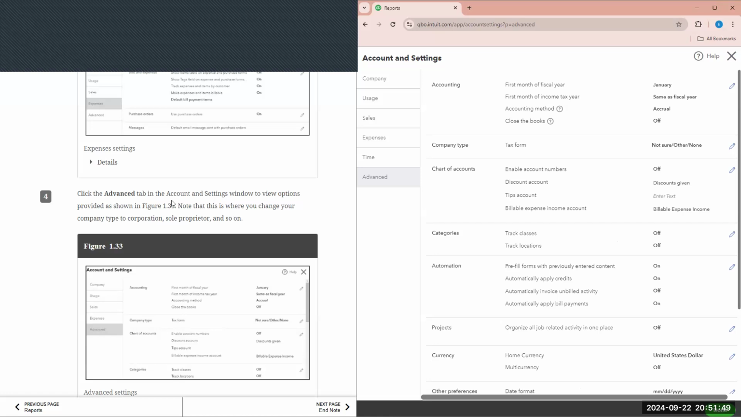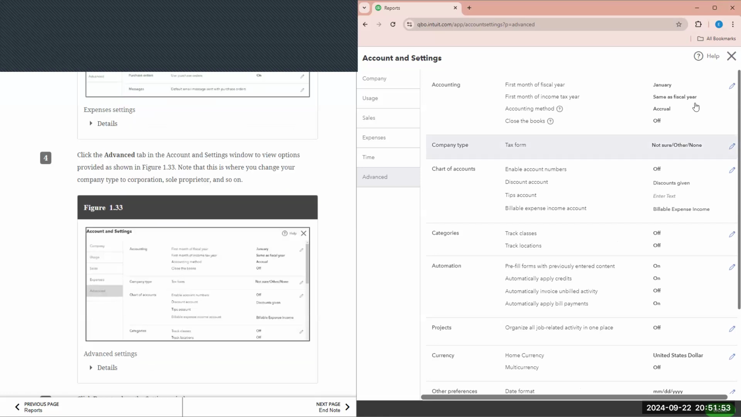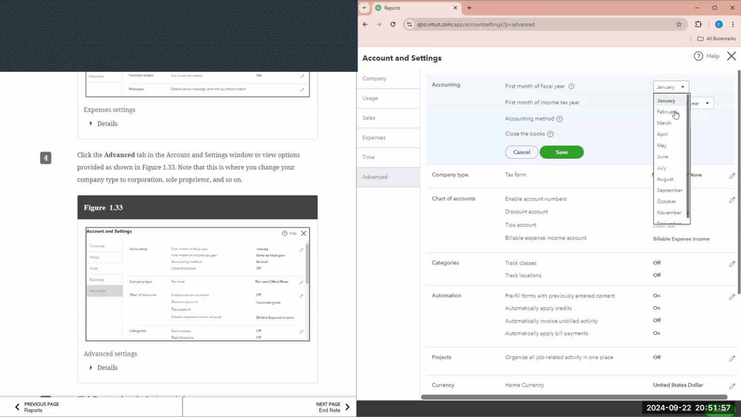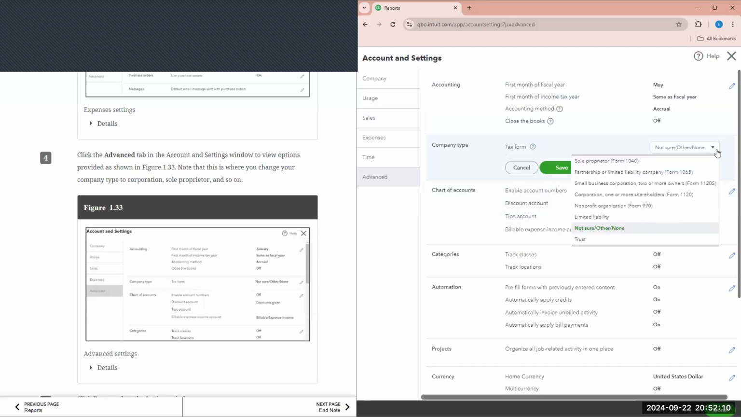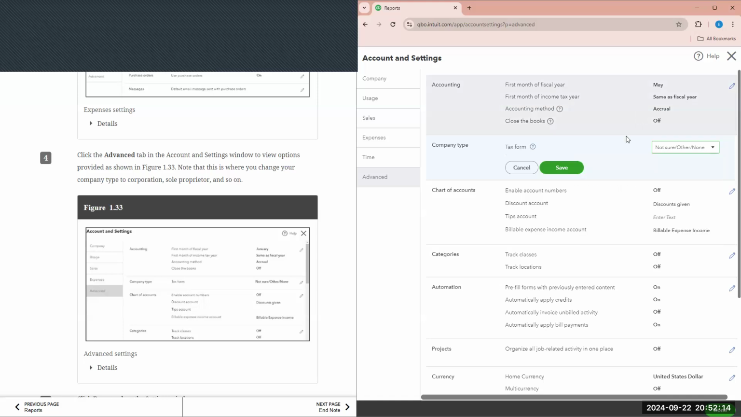With the advanced tab in the account and settings, this basically helps us see if there's anything else we need to account for. What is our fiscal year? The first month of the fiscal year, is it February? Is it March? What's the first month of the income tax year? Are we cash basis? Are we accrual basis? Do we need to close the books? What's the tax form? Is it a sole proprietorship, partnership, small business corporation?